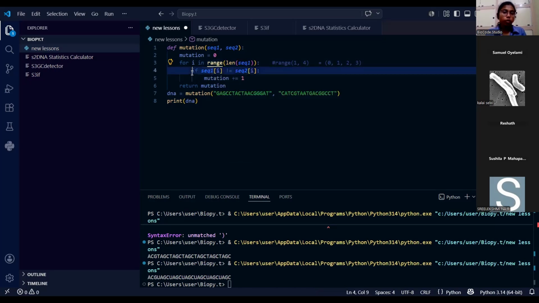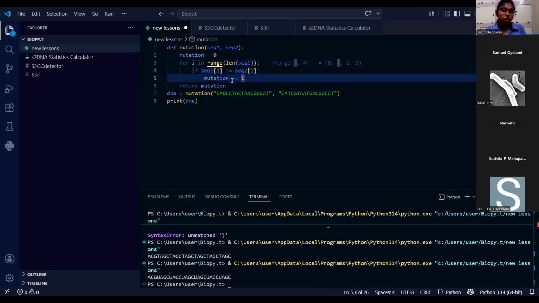And then what you're going to do is analyze sequence one's nucleotide. If it is not equal to, if it is not matching, then count that as a mutation of one. So mutation plus equal to, we already saw that yesterday, means plus one. This is what plus equal to means. Then you are going to return mutation.